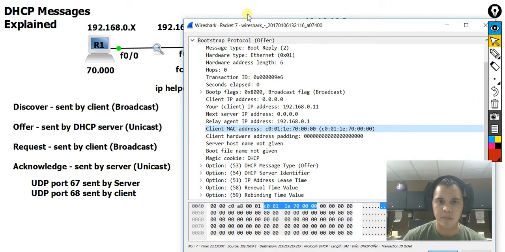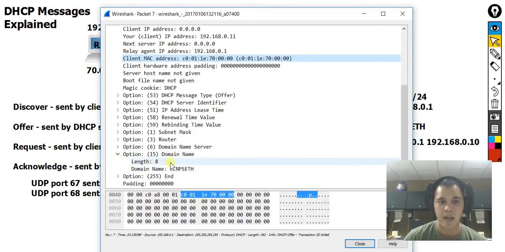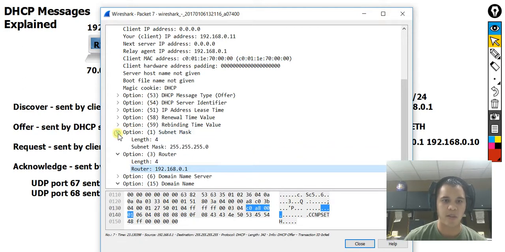And then the other parameters, let's see, the domain name. Hey, I put that CCNP set, that's in there. The router, there's the default router. Subnet mask should be a /24, right? So all of these other parameters are in this offer. This is that used car salesman trying to sell you things.